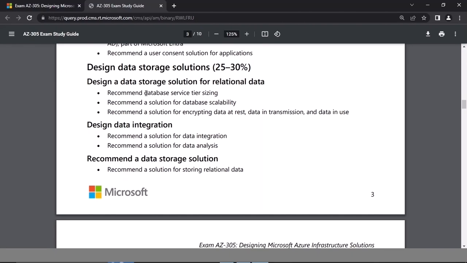So we will see what are all the various service tiers and sizing for the database. How to scale the database. Suppose if you go with a small database, after 6 months it will fill up the entire database. After that, we have to increase the database size. That is scaling. In databases, we have a lot of service tiers like basic, standard, premium. And how to encrypt data in the databases.